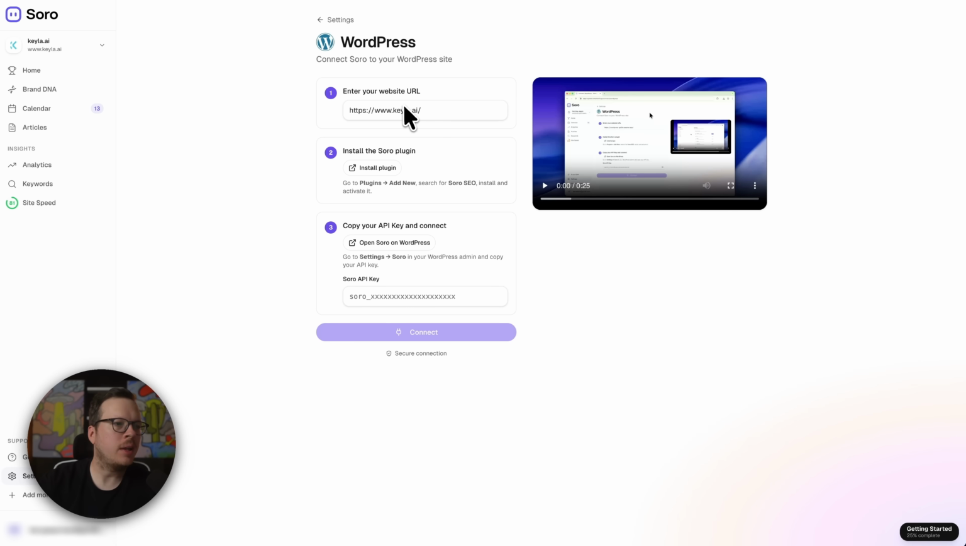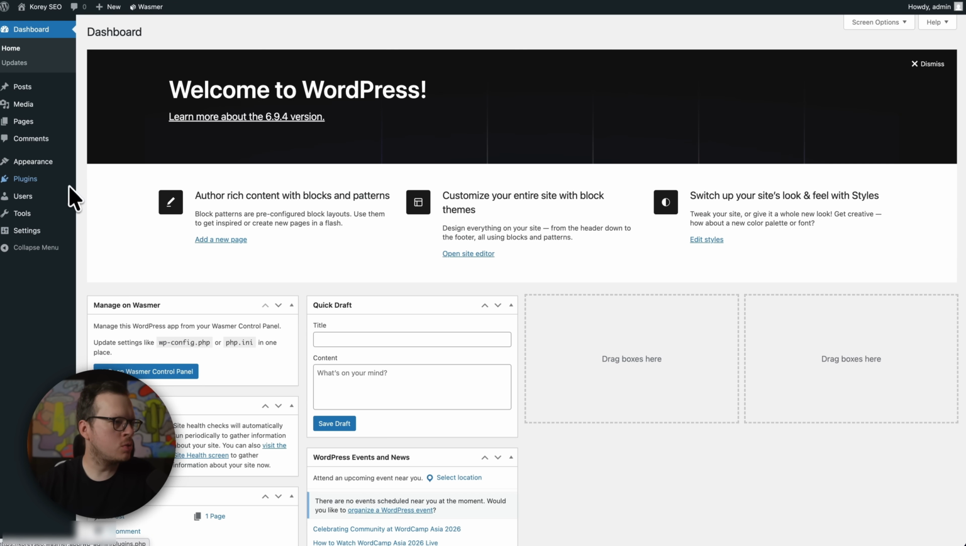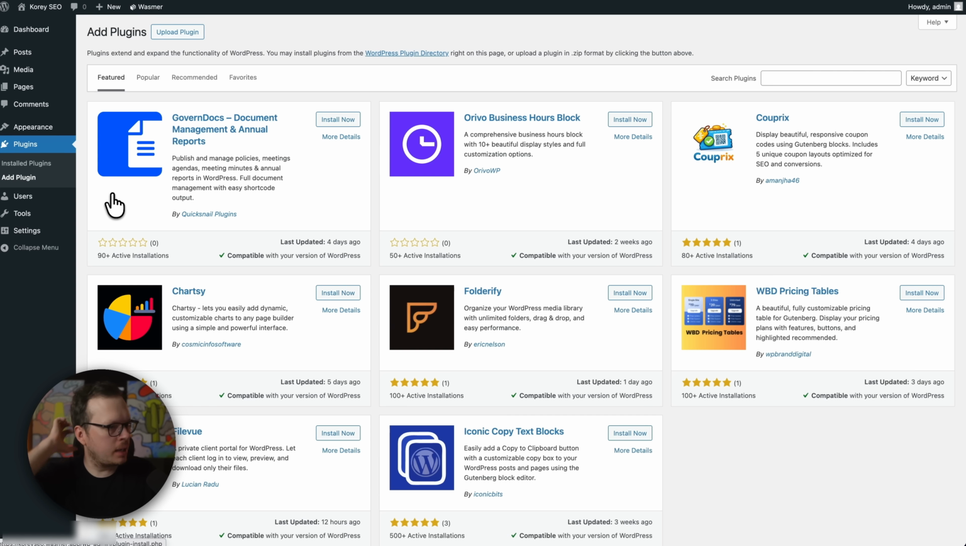So I've already got my address here. It preloaded my address. If you have a different URL, then you can enter that there. Install the plugin. It says go to plugins, add new, and search for Soro SEO. So let's go ahead and switch to WordPress. And then we're going to go into our plugins, add plugin, and it said to search for Soro SEO.